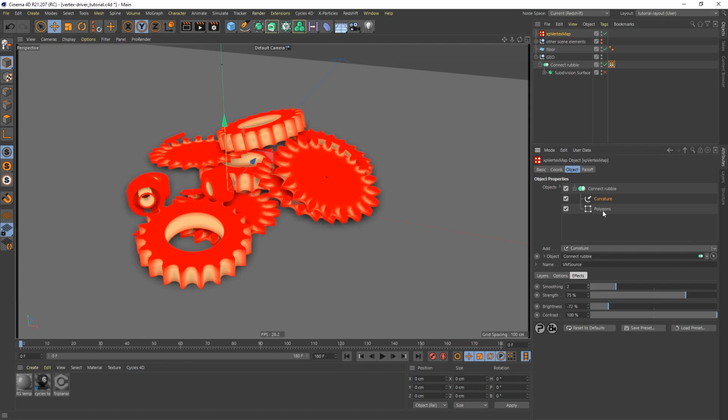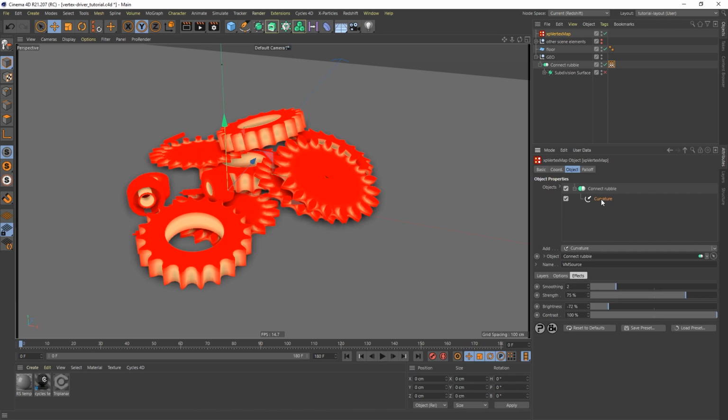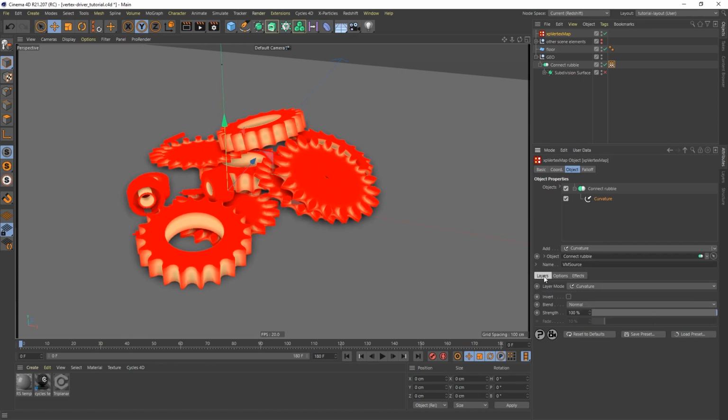Okay, so we also have a polygon here that came by default, but I'm going to delete that. And we can also have more than one object affect this. So right now we have curvature, right? But we can also add more to this. And if you see that we have something called layers, we can blend the different objects together using blend modes. So let's do that. Let's add, for example, a texture.